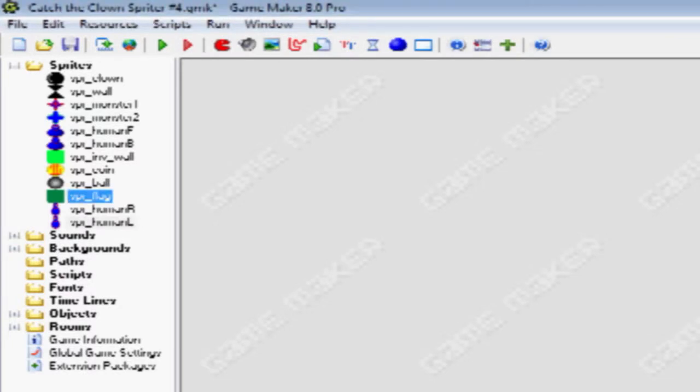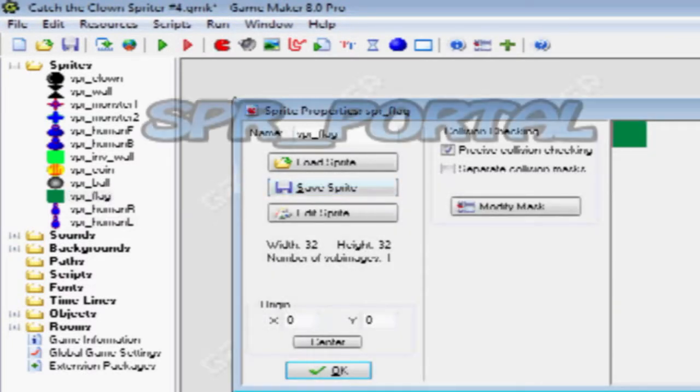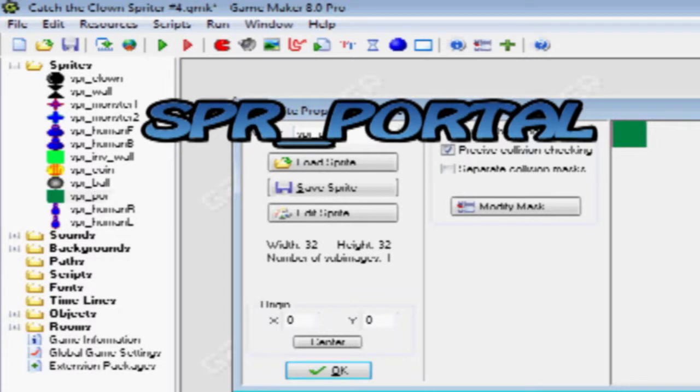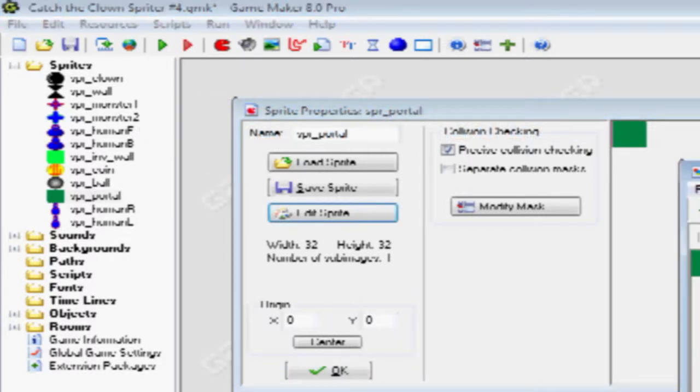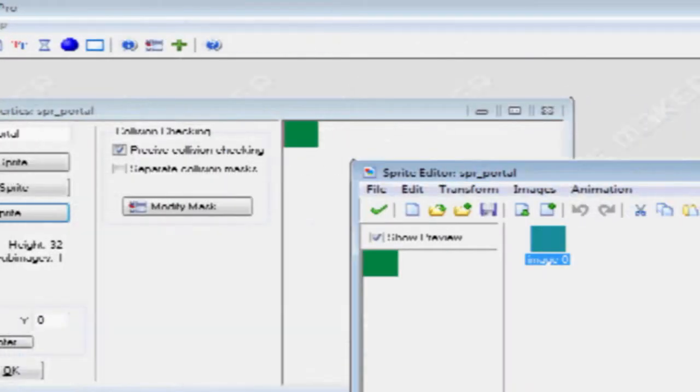There's one more thing we're going to do. This SPR flag, rename it SPR portal, since all this is the ending of the level. I just decided halfway through to change it to a portal, not a flag.